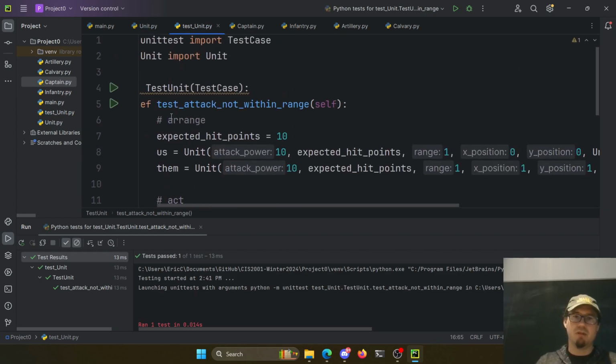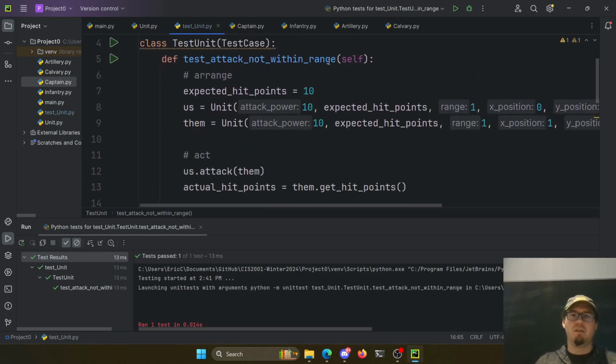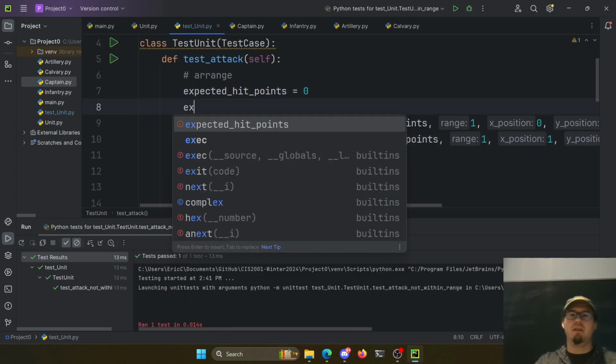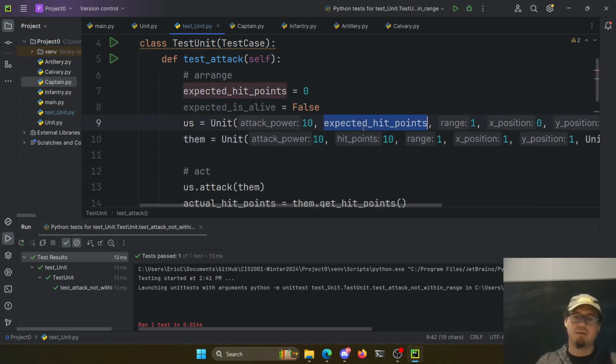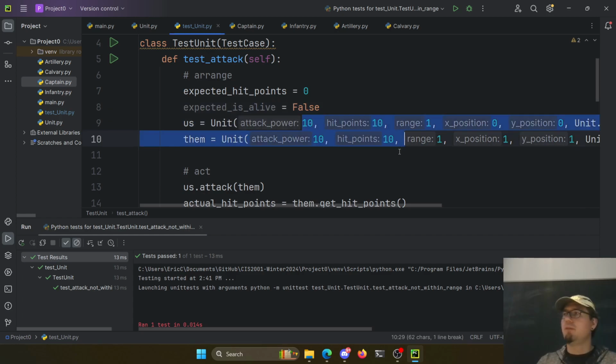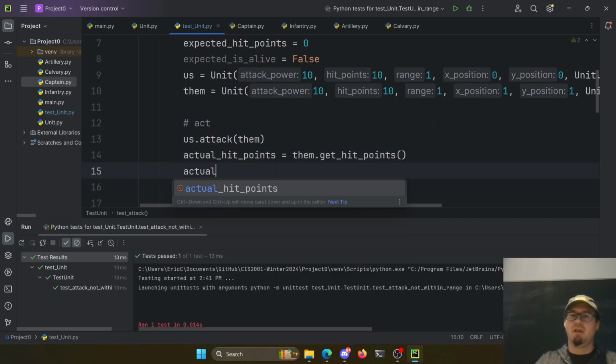Now, if you do take damage, if you are within range, I can copy this function here. So this is attack does work. If I do 1 point of damage, or no, let's change my attack power to 10. So you should have no hit points left, and then expected is alive should be false. If I do all 10 points of damage to you, oh, I got to give it 10 hit points here, sorry. If you get all 10 points of damage for 10 hit points, your is alive should be false, you have no hit points left. Then actual is alive, them.is_alive.